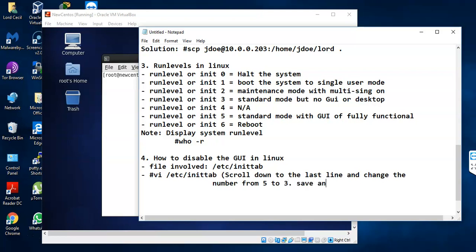Right, save and quit. And lastly, you do your init 6. And what does that do? Init 6 will reboot the system. Okay, that's just the procedure.